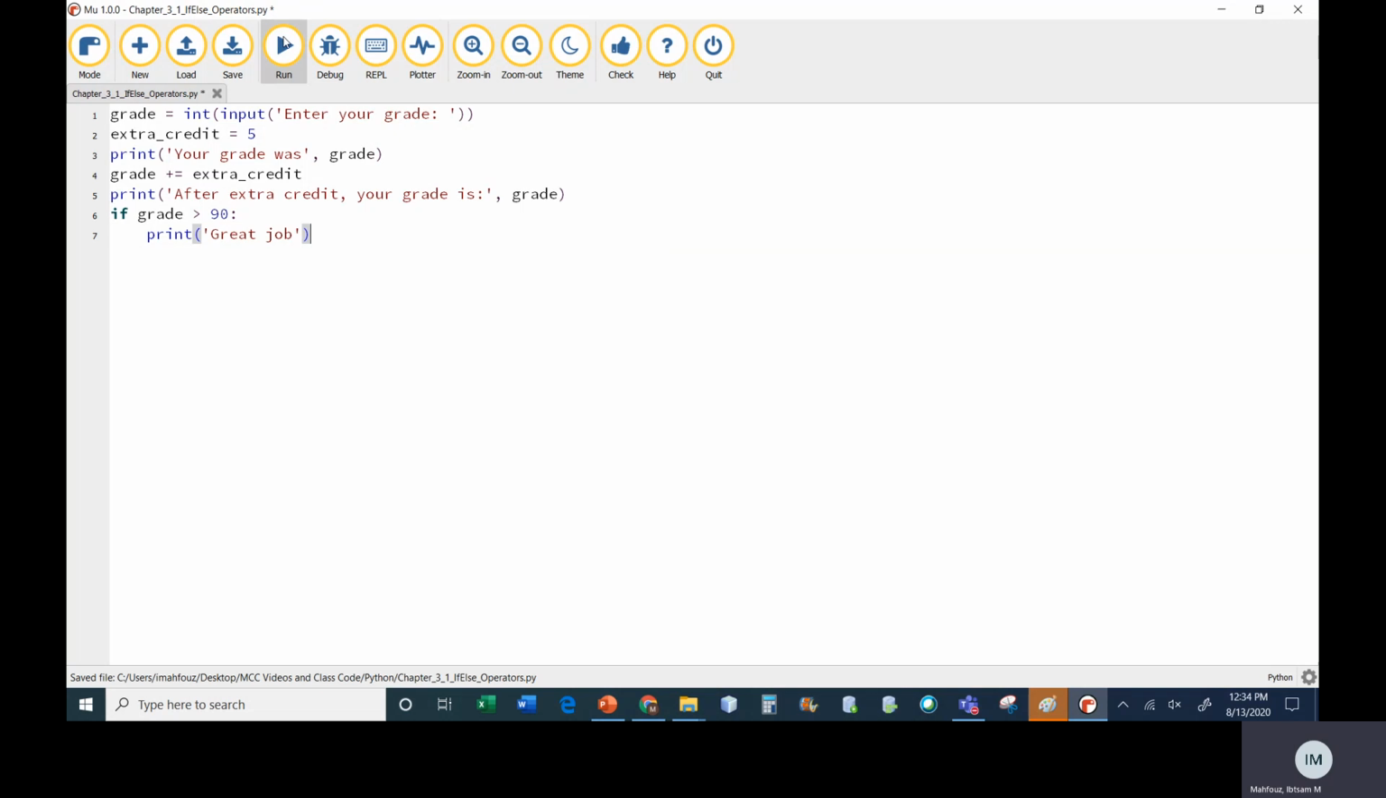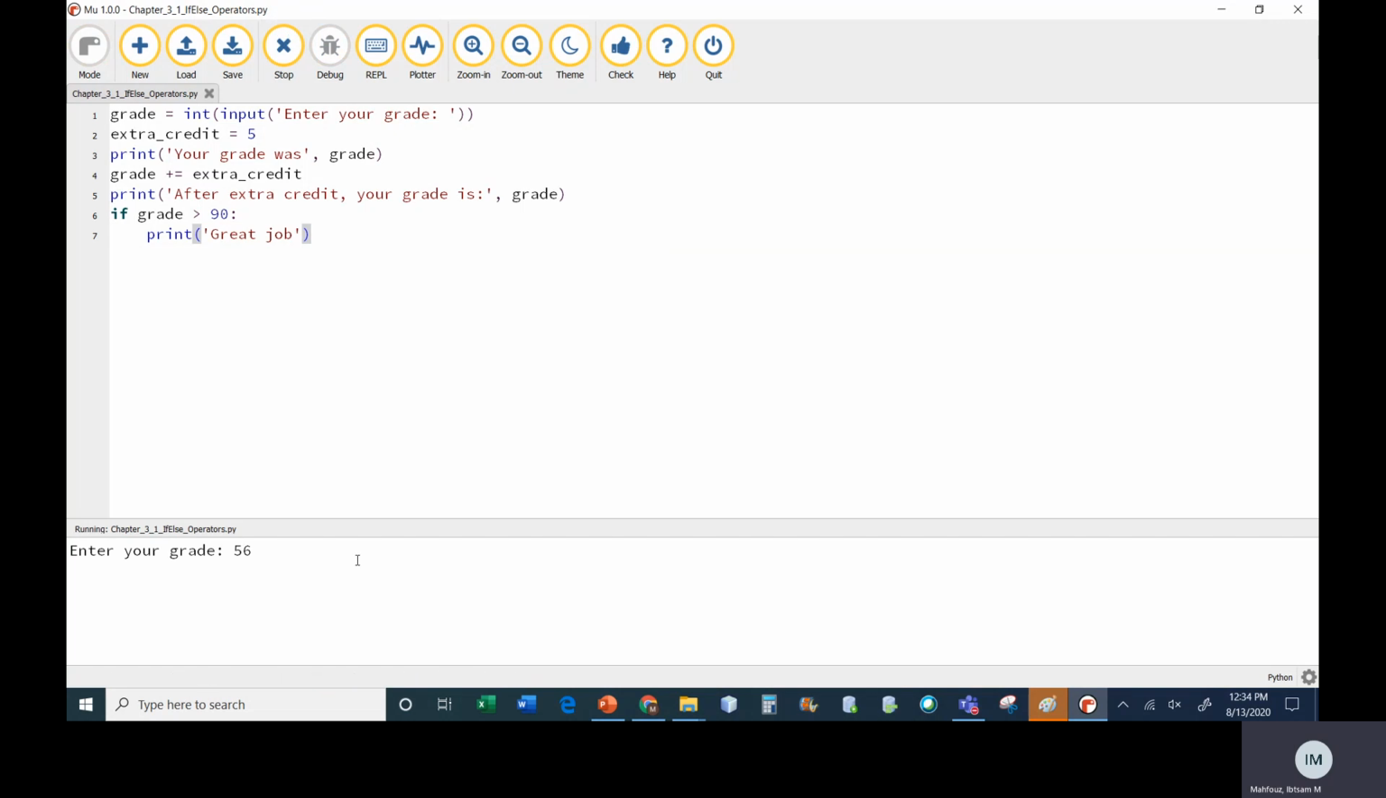So let's run this code and test it again. So if they enter 56, their grade is 61. I see that great job did not get printed because the grade was not over 90. But if I run it again, and this one time I give them a 90, now the grade is 95, so it says great job. So here, this is the conditional statement.